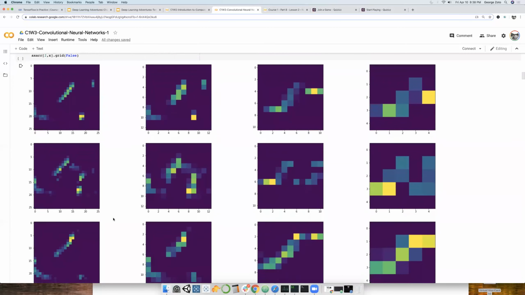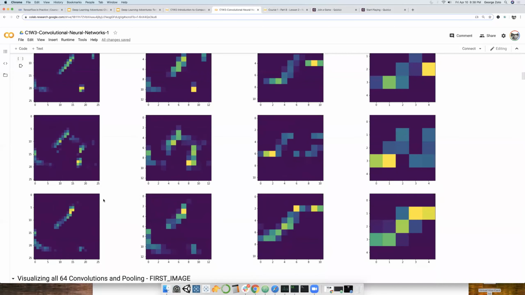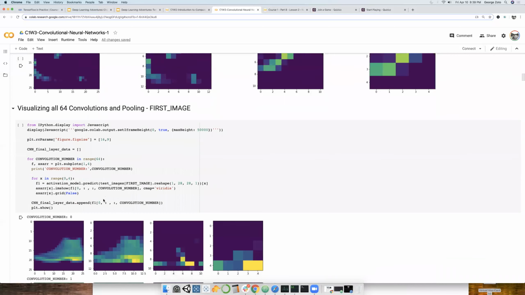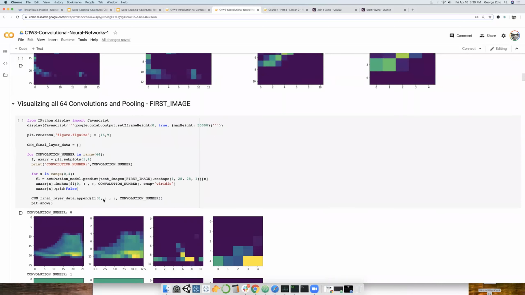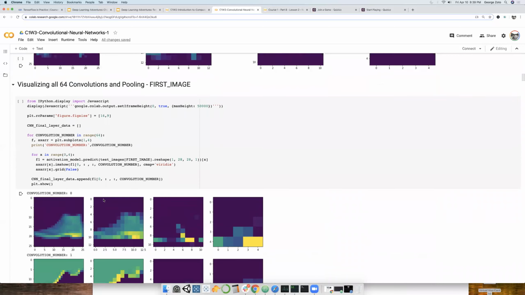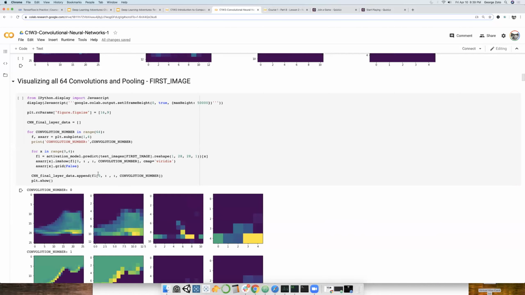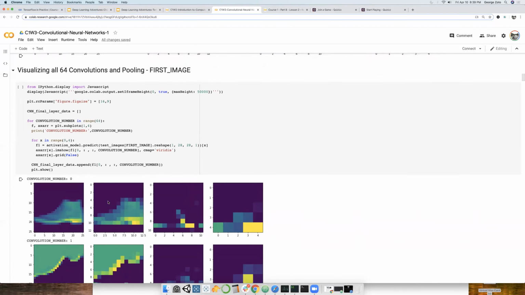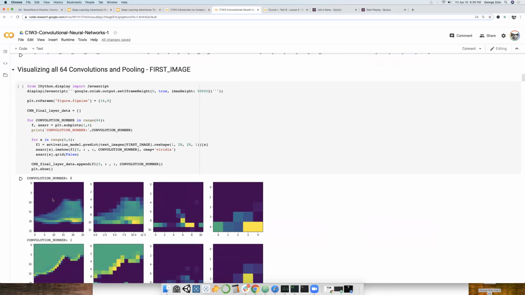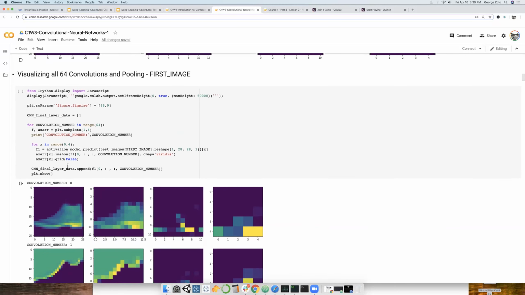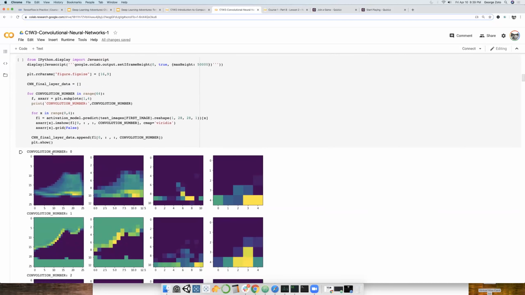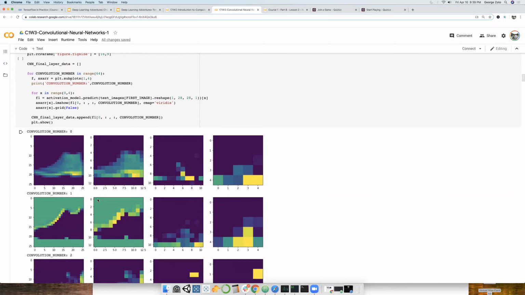Not exactly sure what it's looking for either. I see some lines here, but I also see some patches here that it's looking for. Then what I did is I said, okay, just give me all 64 convolutions, or 64 filters, sorry, of the first layer, and give me how it looks like from that perspective, so that I can look at the first image. Again, I'm looking at one image, how it looks like from passing through the entire network.